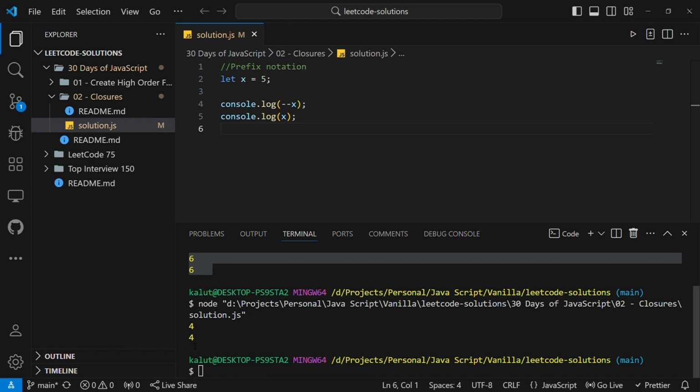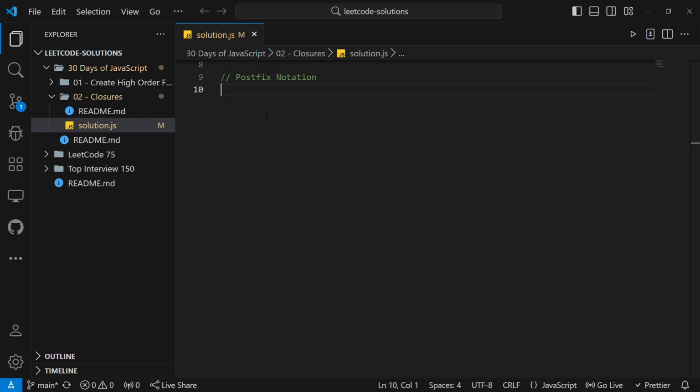Let us look at the next one, that is postfix, and see how prefix notation differs from postfix notation. First, in postfix notation, the operator appears after the variable. So if the variable is x, the operator will appear after the variable. That is the first thing that prefix differs from postfix. Then when you use the postfix increment, it increments the value of the variable by 1, then it returns the original value before the increment.